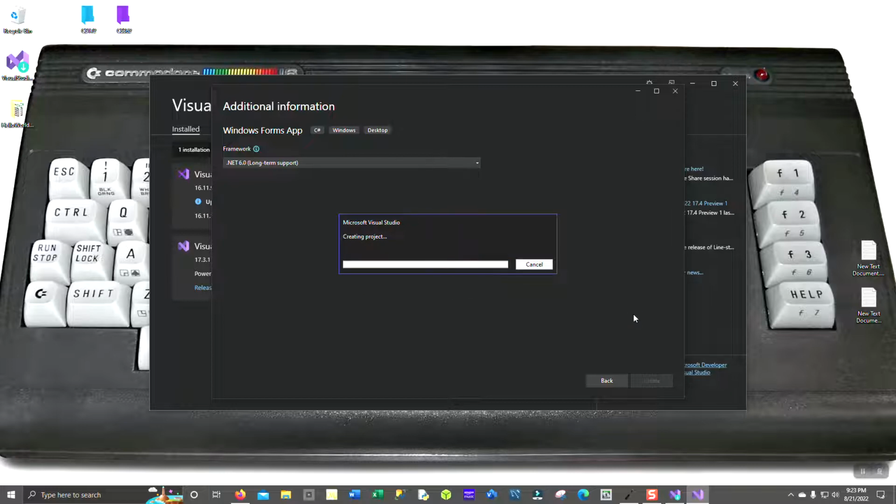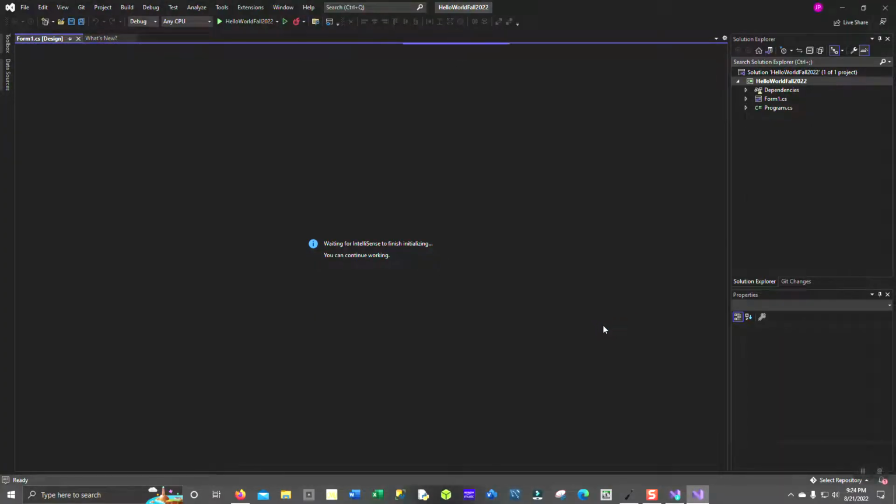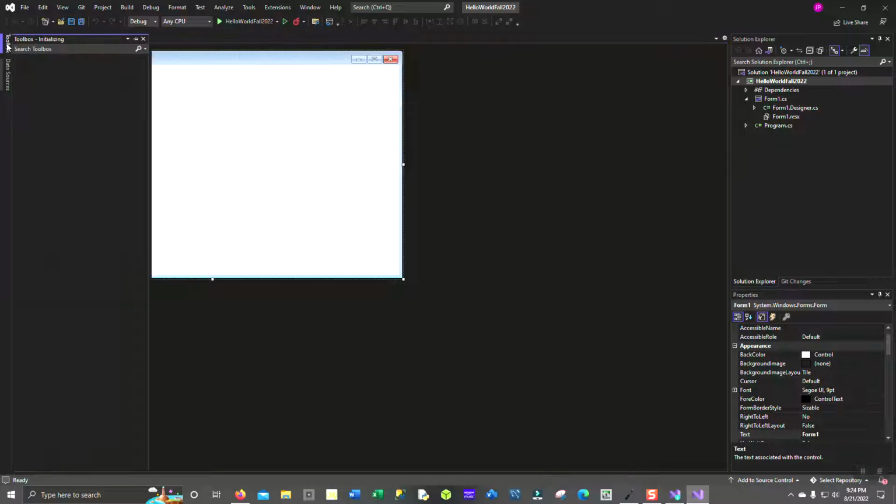It doesn't take long to create a project. A project includes a great many things, so keep that in mind. It says loading to the designer. When you're programming a Windows Forms app, you get this designer form that you'll be designing on. Go over here to the top left, should be there, toolbox.